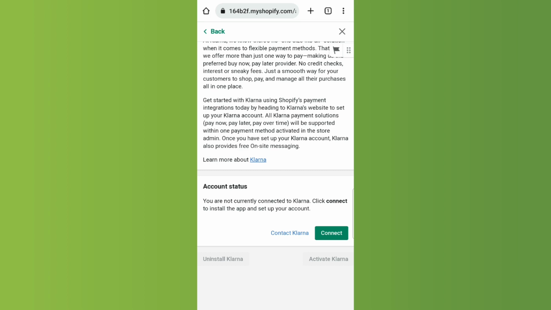activate it yet. In order for you to activate the Klarna app after you install it, you need to go to their website and enter your information, and using your account you can link your Klarna account from their website to your Shopify store, which is very easy. Just follow these steps and you will be there.